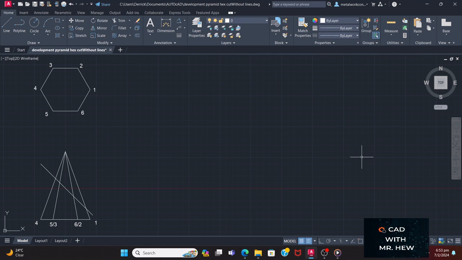In the previous video, we looked at the topic centroids. In today's video, we'll be looking at the development of a hexagonal base pyramid that is cut at an angle.